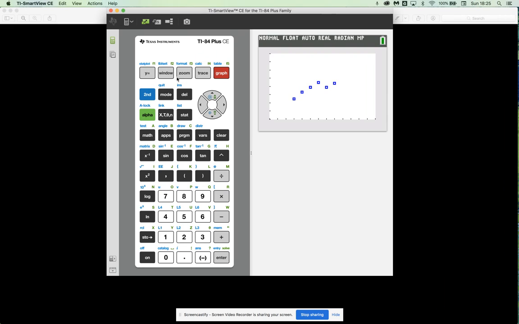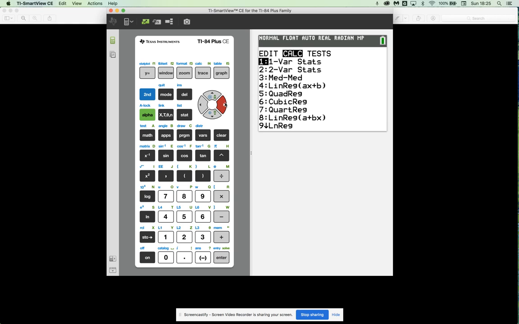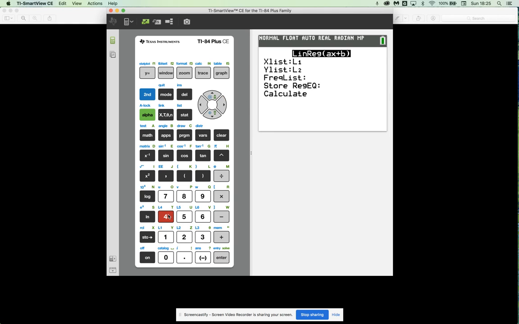Okay, so here we go. Into the calculator, we're going to go stat, calculate. Option 4 is the linear regression. Okay, and now I'm going to calculate with list 1 and list 2. And we want to store this in a variable. So I'd like to store this so that I can graph it. And if I want to store it, I want to store it as a function.